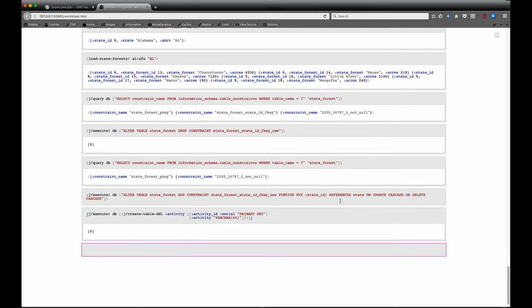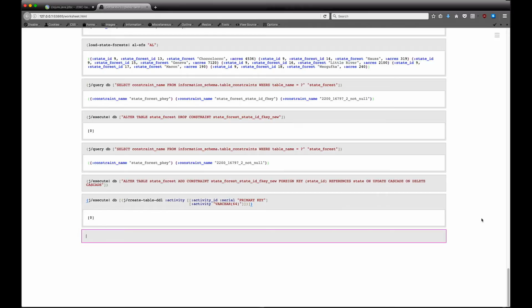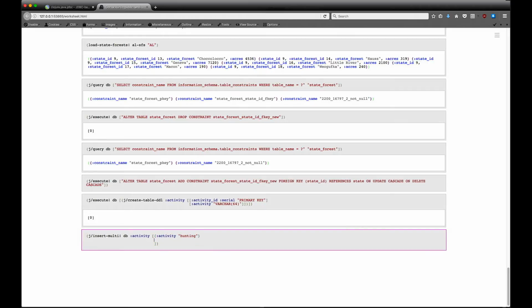Okay, so now we have our activity table created. So let's go ahead and add some activities. I went ahead and looked up what activities are available at Geneva State Forest in Alabama, and we will add those now. So the first one, the activity field, is hunting. Let's just copy this, and there are 5 of these.